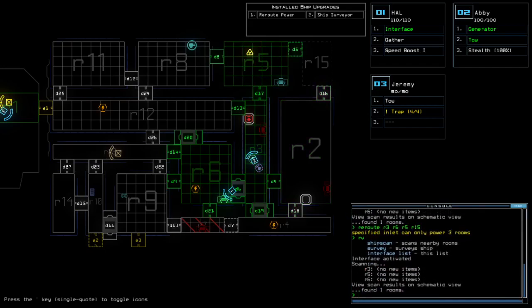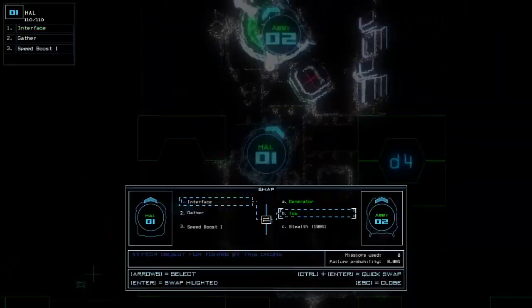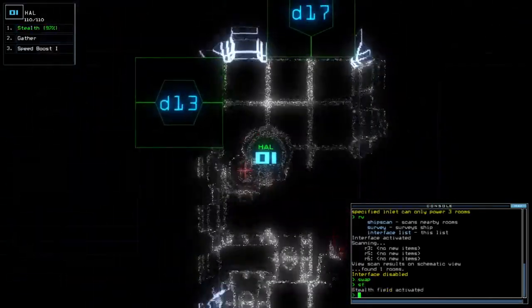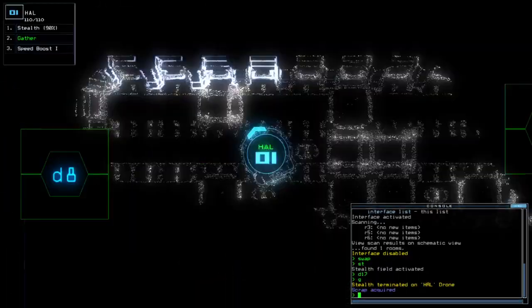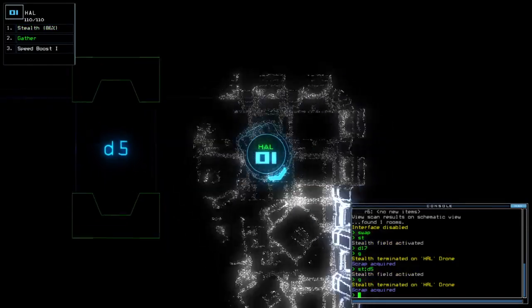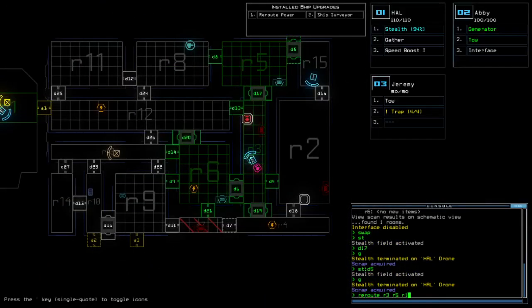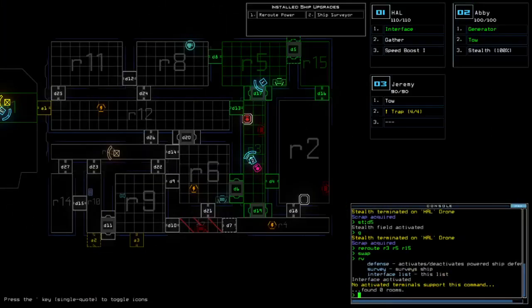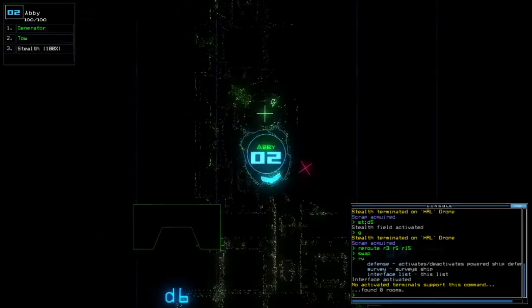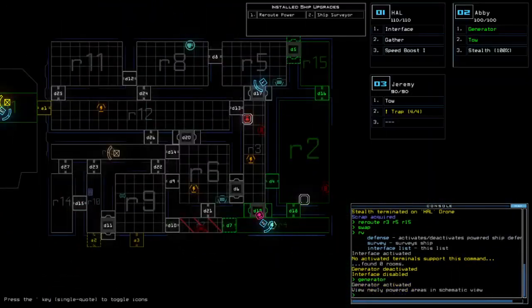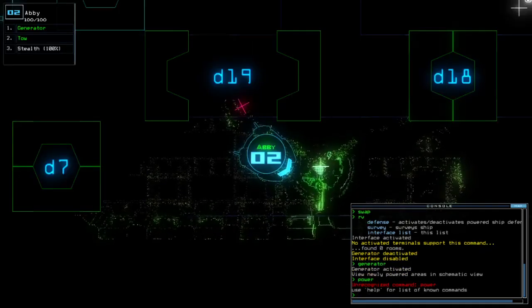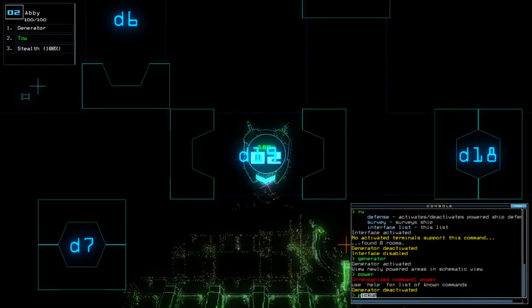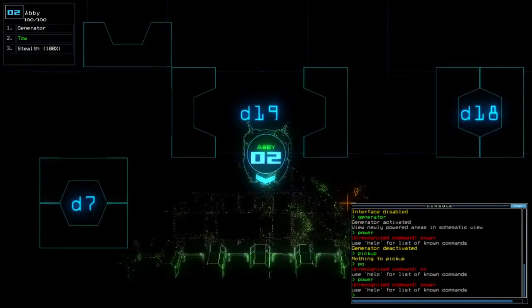Wait, what? Really? Can only power three rooms? You're kidding me. You're kidding me. Okay, still good. Oh god. Oh god. Okay, how about you? This really doesn't please me. Wait, what? Hold on a second.